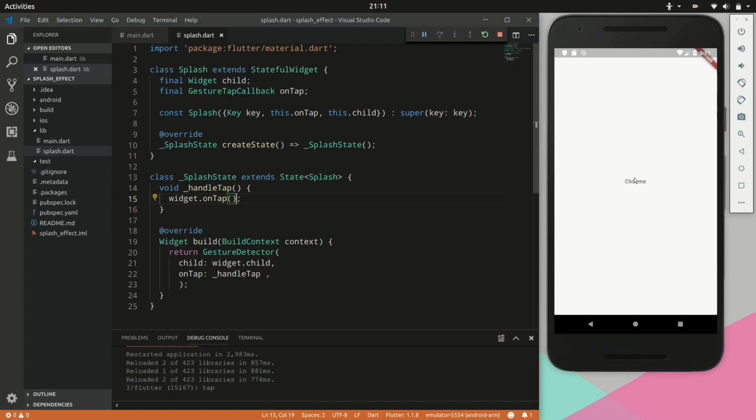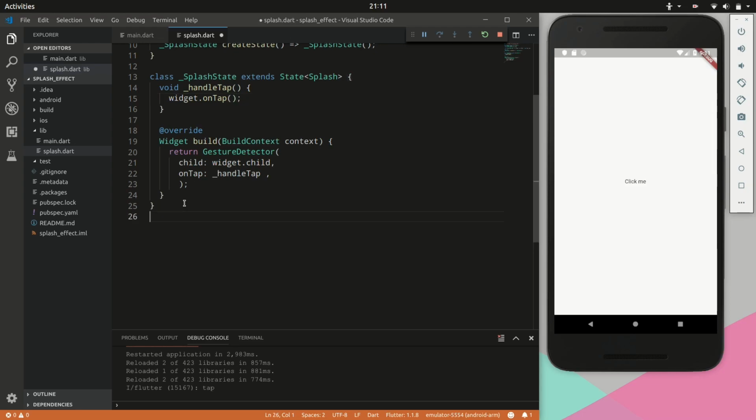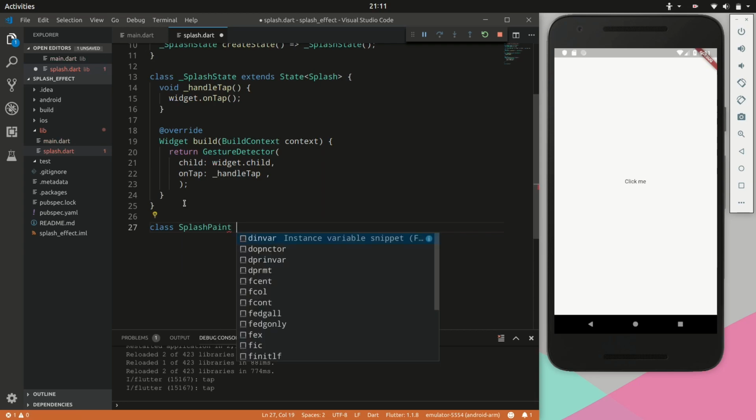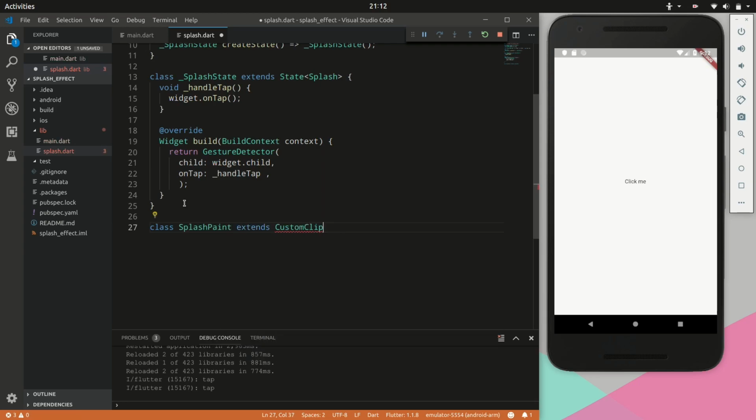So at the moment, we aren't getting any visual feedback that a click is happening. So let's move on to rendering the splash effect. To achieve this, we will make use of a custom painter. We will call this custom painter SplashPaint, and it extends CustomPainter.